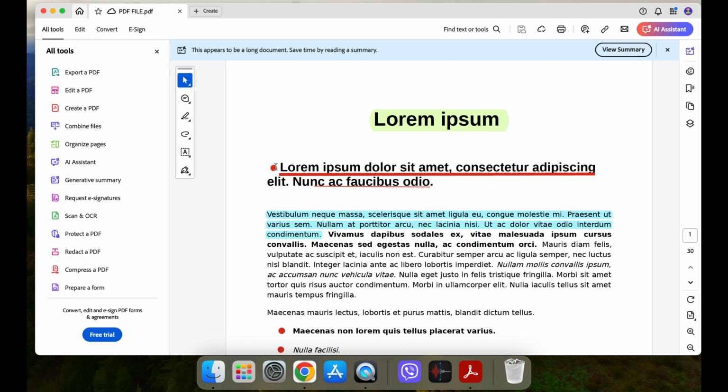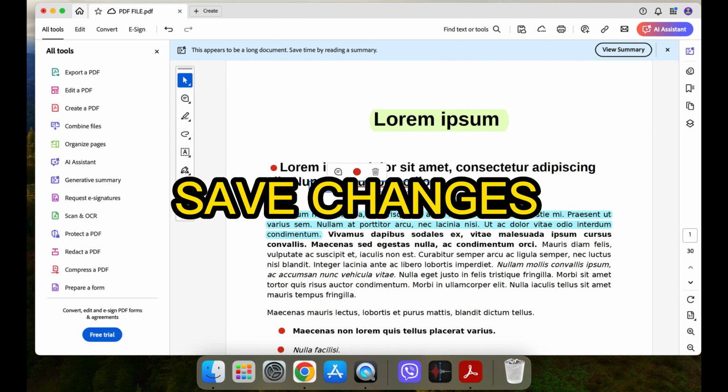Click directly on the line. You will see a floating toolbar pop up. Click the trash bin icon or press delete on your keyboard. The line will be removed instantly. Click Save in the top right to confirm your changes if you are using the app.